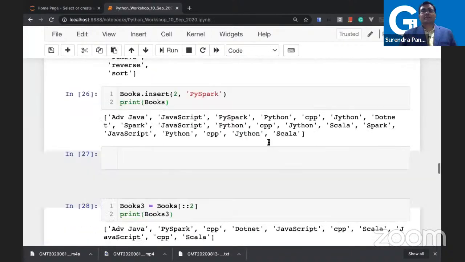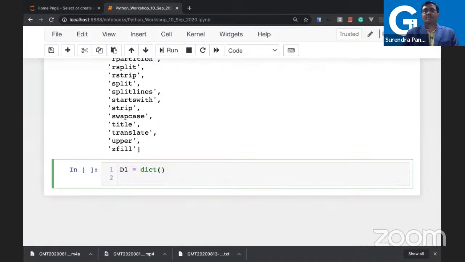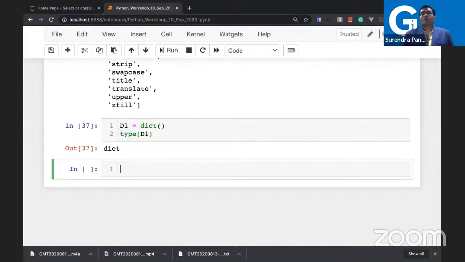Yes, there is also a data structure like a dictionary. So I will give a quick idea about the dictionary. A dictionary is something where you can store data in the form of key and value pairs. So let me create a dictionary here. Let's say d1 is equal to the dict function. This is also a way I can create a dictionary. You can ask Python what the type of d1 is, and the interpreter will say it is a dictionary now.